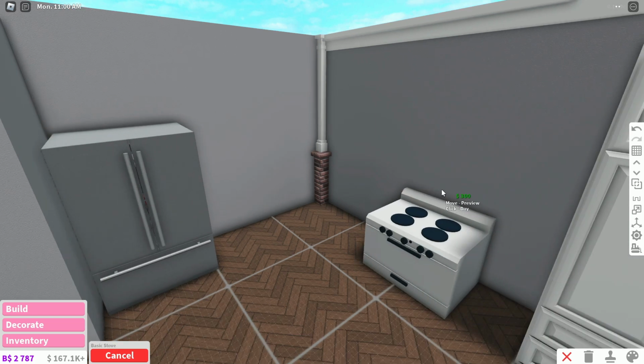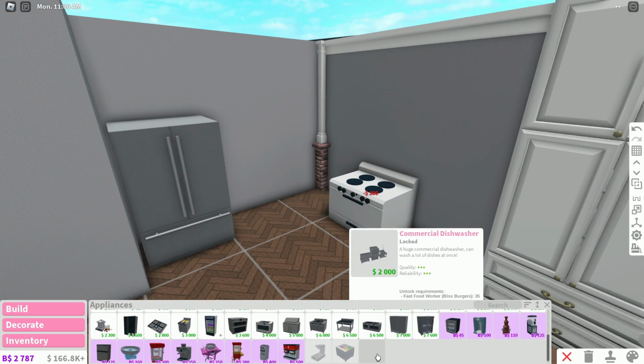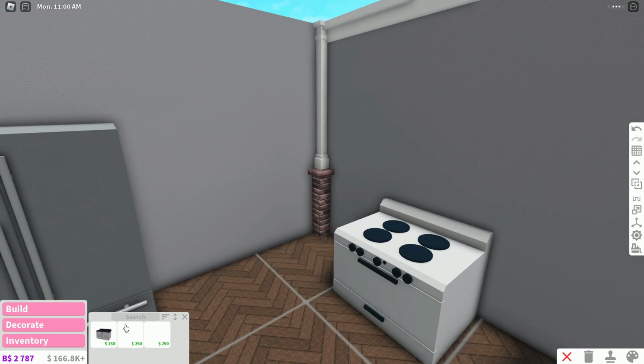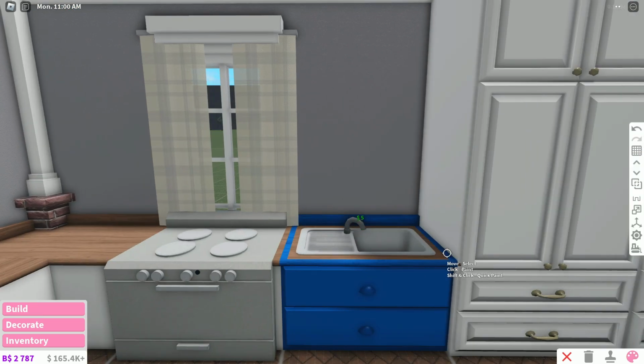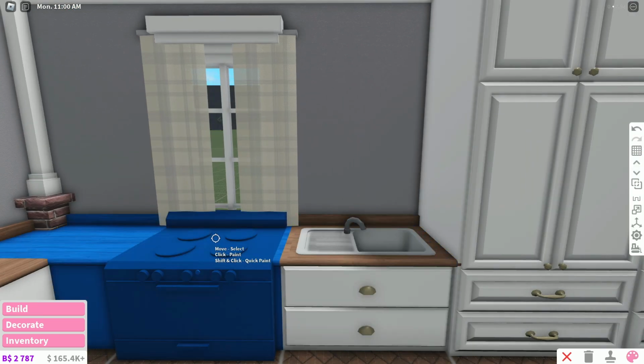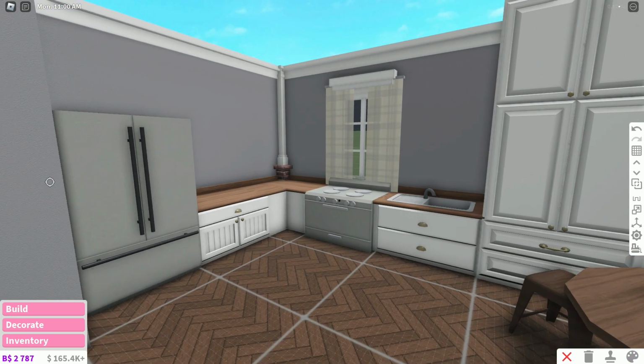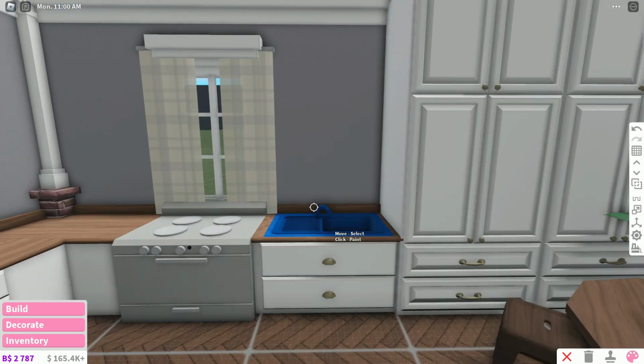I'm just going to stick with this one though, because I feel like getting the other one would be kind of excessive. And then countertops, I think I'm just going to go with these rustic ones. I really hate putting the sink right next to the stove, but it needs to be done. There's like nowhere else to really put it, so that's what we're going to go with.